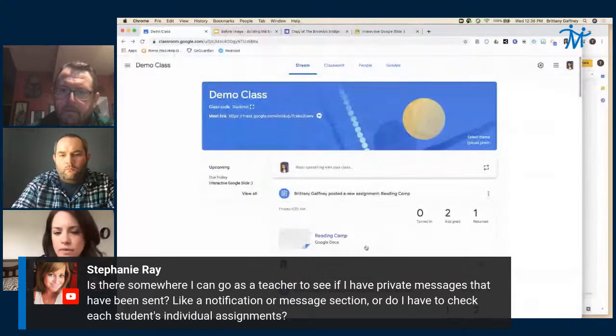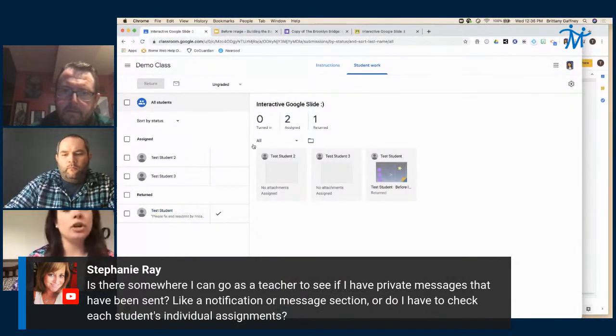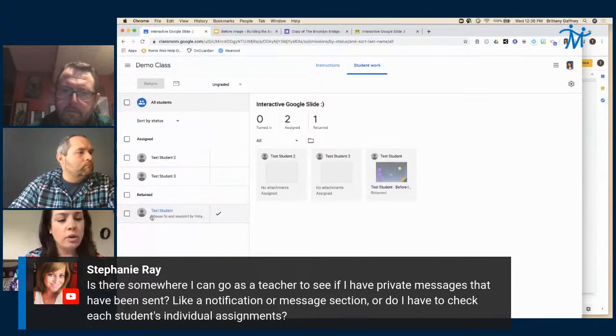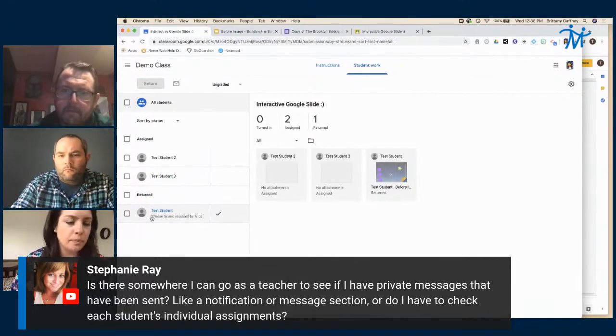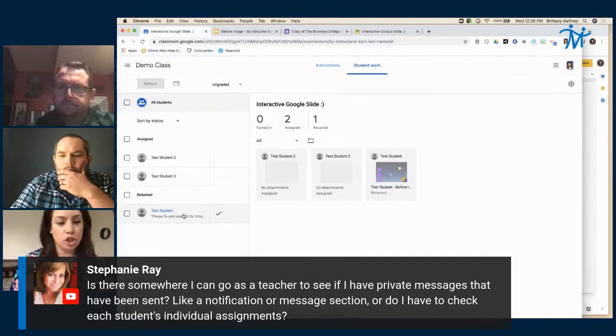Which one did I leave a private comment on? I think it was this last one. Yep. So if you find an assignment, notice here you can see comments that you've left. So if a student does leave you a private comment, it will show up very similarly in this screen.